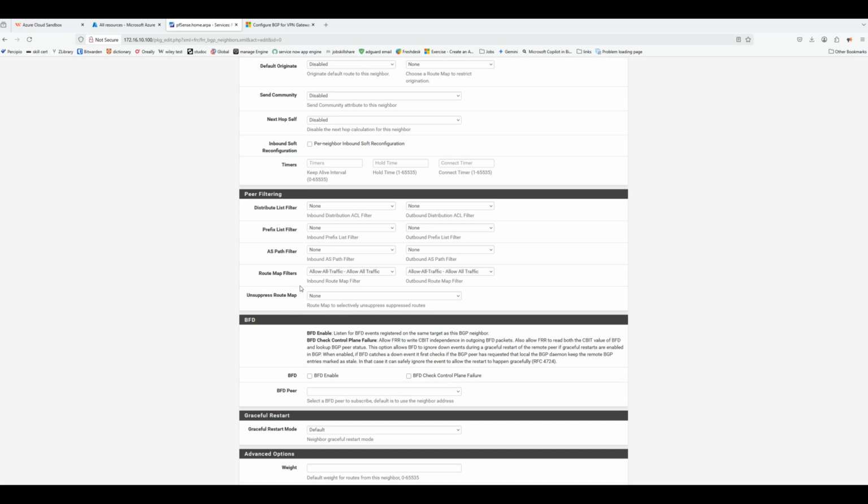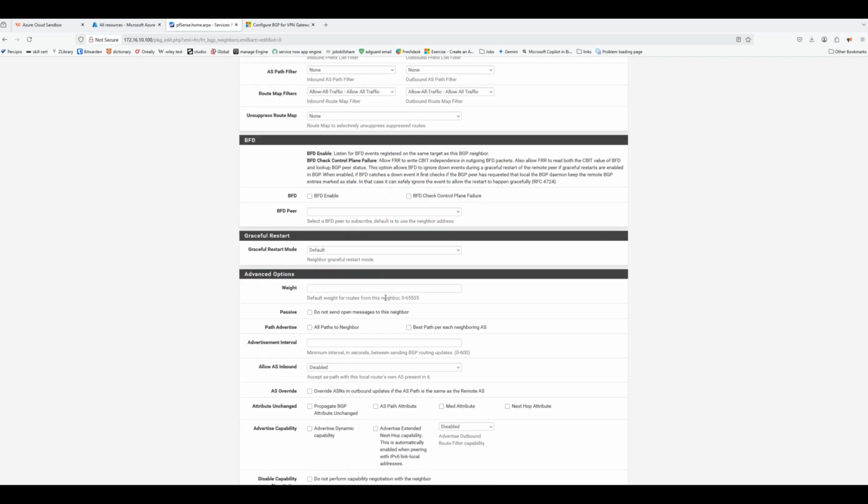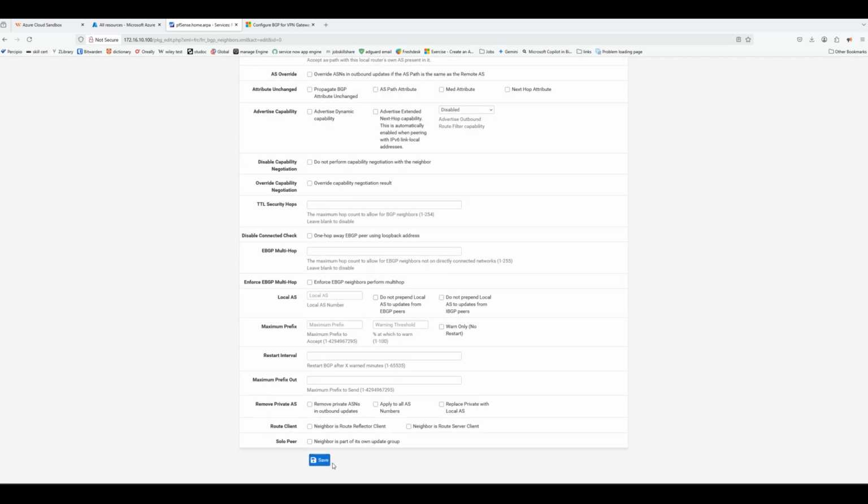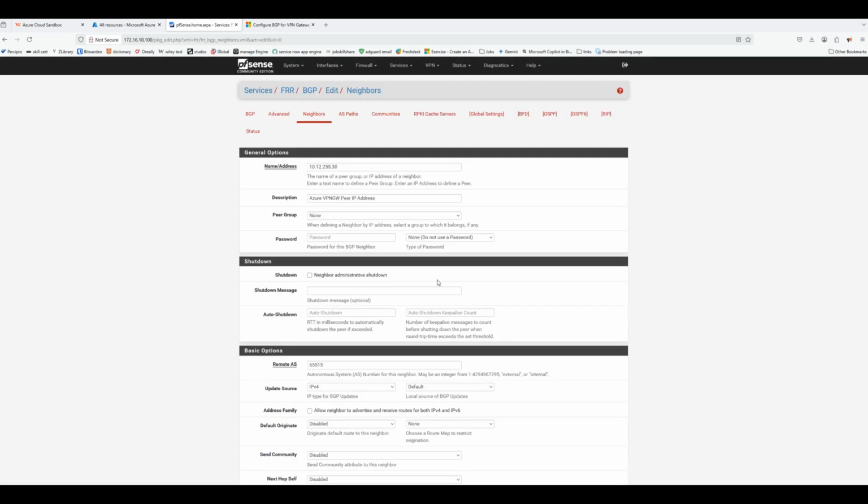And then the last one you have to fill is route map filters. Under route map filters, inbound route map filter and outbound route map filter, you just need to allow all traffic. So then you go and save. So all the configuration in there is completed.